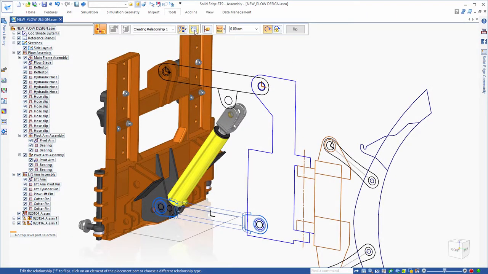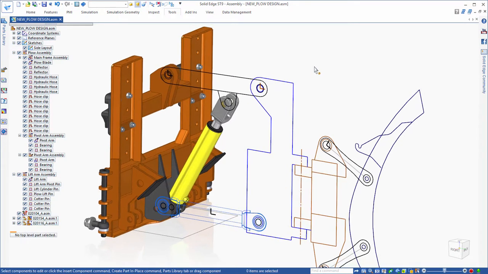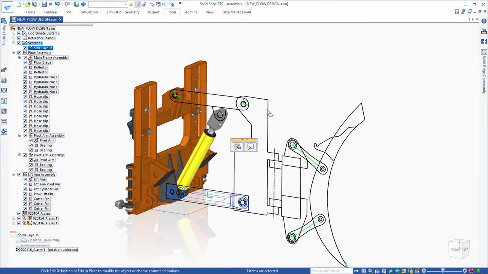Once it is in position, you can take advantage of the 2D relationships between the sketch elements and the 3D components to actually simulate the motion of the plow mechanism.